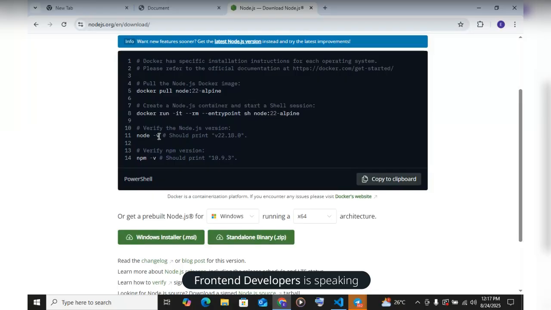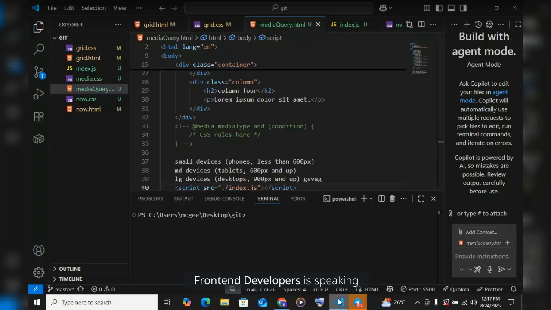If I copy this code down and go to my terminal, either this terminal or any terminal, and paste it and press enter, it's going to show me the version of Node that I installed, because I have already installed Node.js. If it doesn't show you the version of Node that you installed, there is a problem and you have to download it again. As you can see, we have the version here.